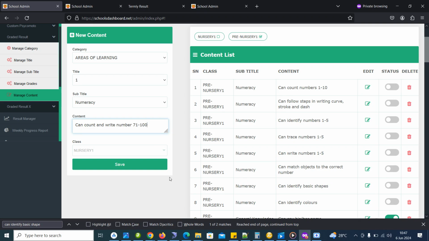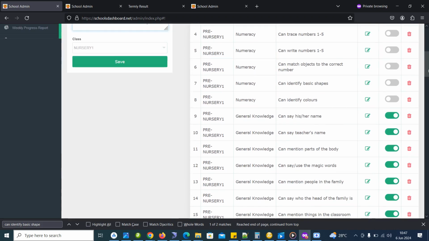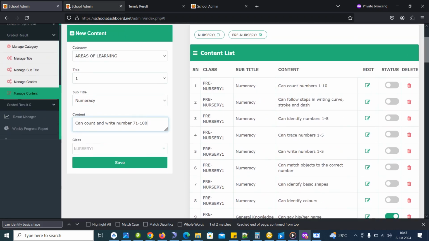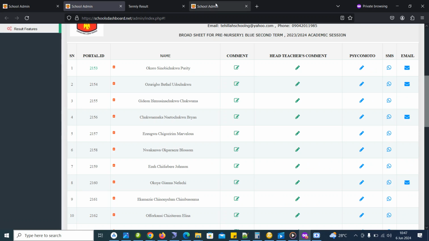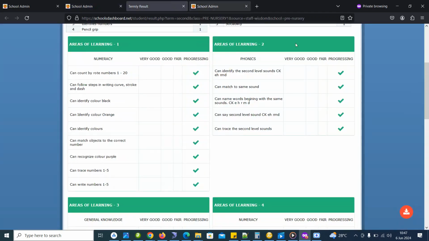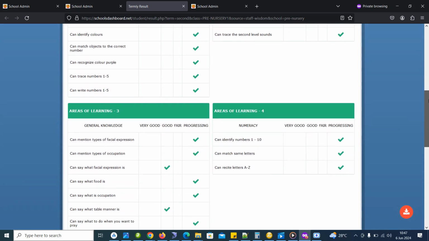Then I'll do that until I finish for numeracy. When I finish for numeracy, I'll move to the next one. Let's say, for example, the next one is general knowledge. Again, remember, always check to make sure that they are well aligned. Now, the second one here, like what I have here, the first one is numeracy, the second is phonics, the third is general knowledge.